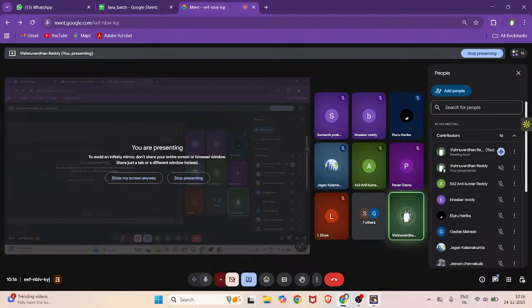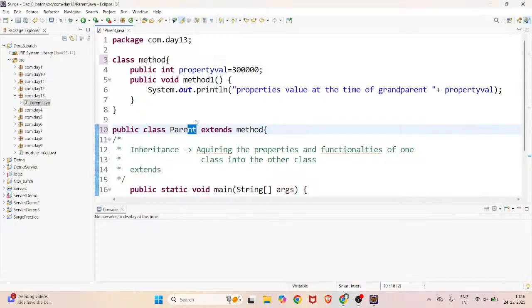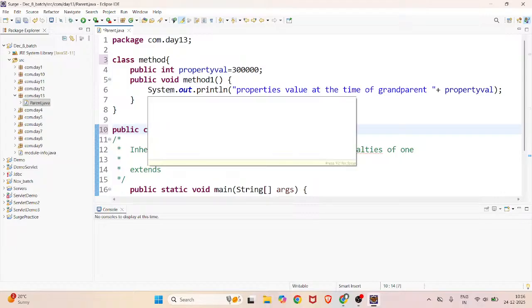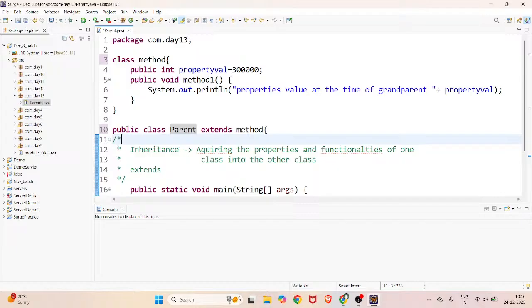Right. In inheritance, from the parent point of view, for the parent class there will be the method. That means always the class from which you are inherited, that one will be the parent, and the inheriting class will be the child class. Here the parent and child terminologies are used. Normally we inherit the methods and the properties from the method class. So here the method class is the parent.